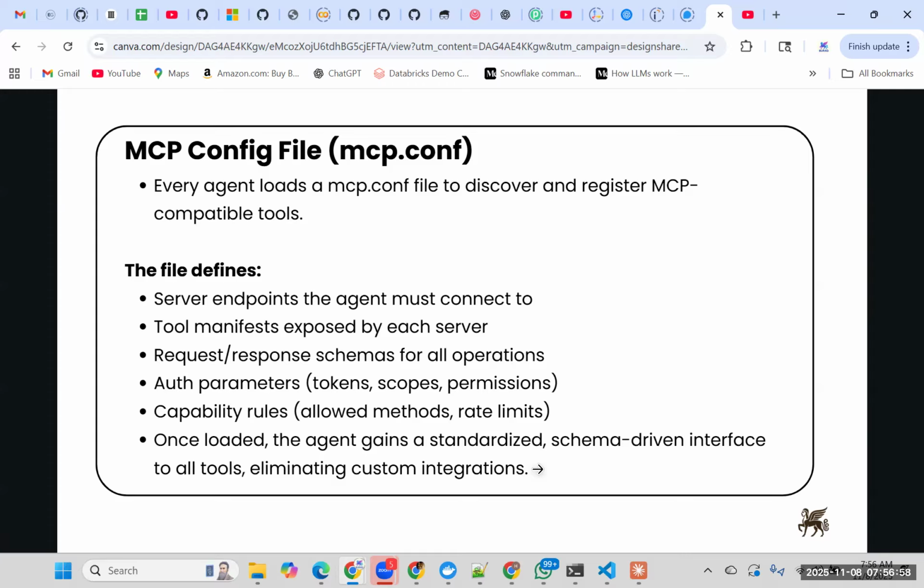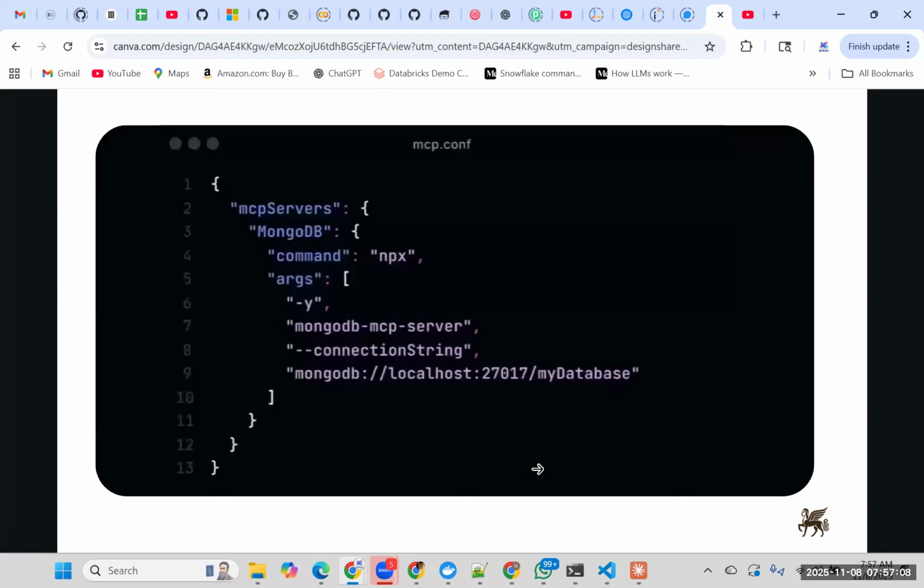You can add as many servers as you want the agent to have access to, and then it will load the file and it will know all the servers. See, an example of how the configuration file looks is kind of this. So this is an MCP server for MongoDB. Suppose you have a MongoDB running somewhere, and you want to connect to that MongoDB and get information.